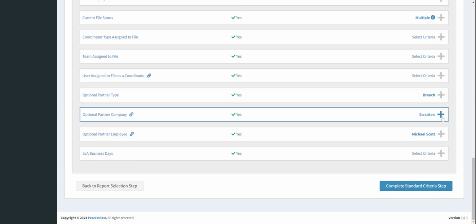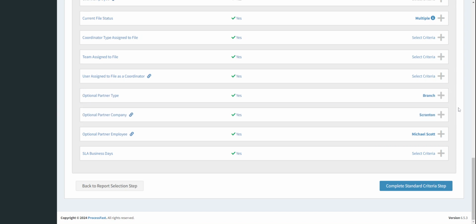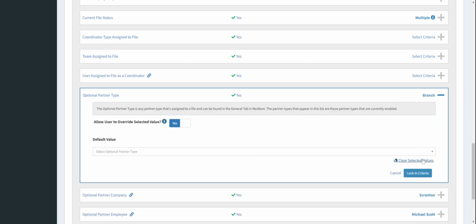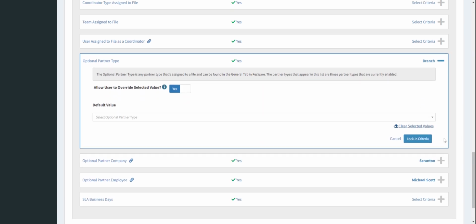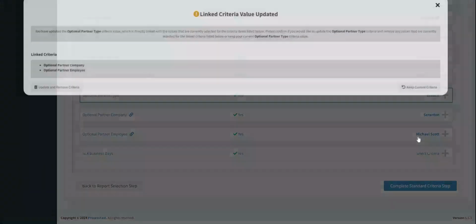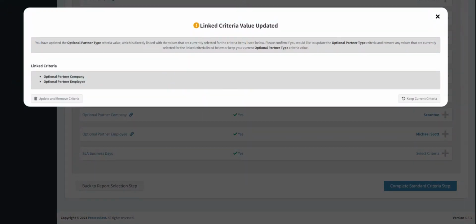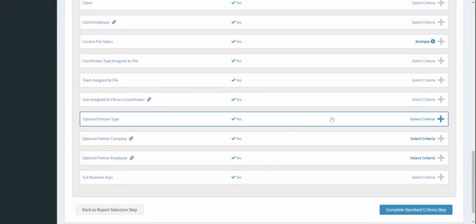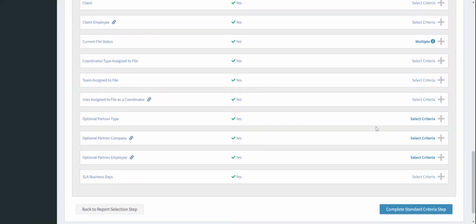I know that's a mouthful, but this is a different way to segment files based on region, closing office, processing office, that sort of thing. Since we're not going to do that with this particular one, we're just going to clear out our optional partner type. Since these are all linked together, it tells us that the linked criteria values have been updated, and we're just going to update and remove all of them. So we're essentially just resetting the selection.